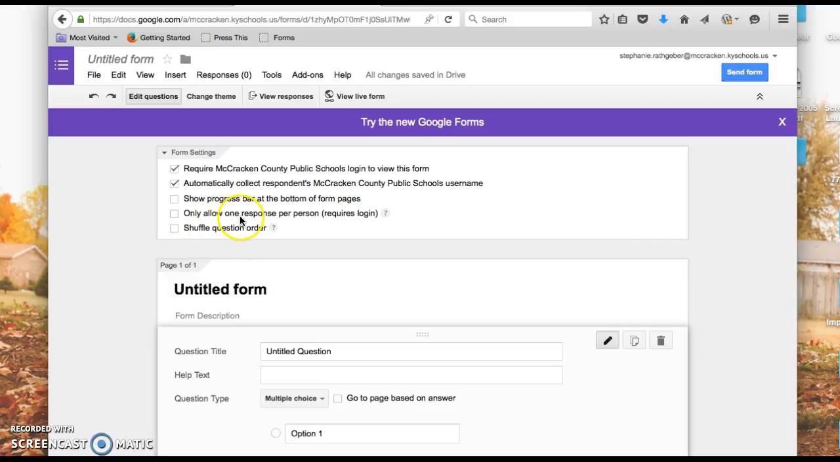Only allow one response per person. I utilize this almost always, and that way if a student, say I have a special ed student who gets multiple attempts at an assignment, I can go in and personally undo that, but they can't. They can't just go back and change it.